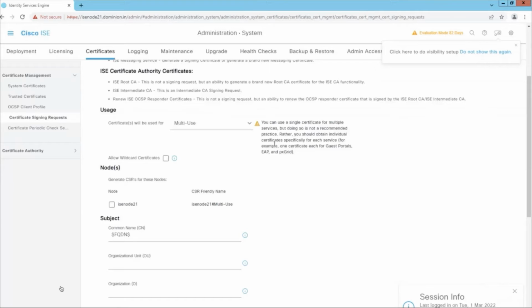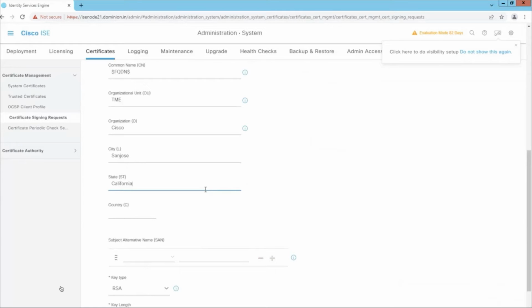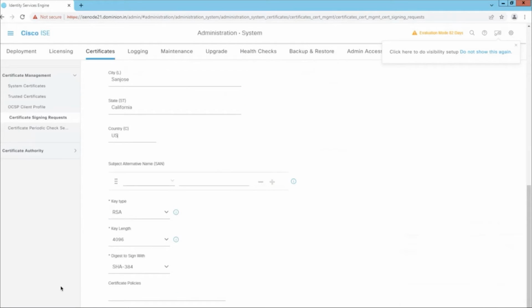But if I want to make use of one single certificate for all the purposes, then I can make use of multi-use. So you can choose a specific purpose or multi-use, whatever you want. For this demonstration, I'm going to make use of multi-use. That means I can use this certificate signing request to generate a CSR which is used for admin, EAP authentication, DTLS, and portal purposes. I can provide the subject, organization unit, state, country details, and then I can submit the request.